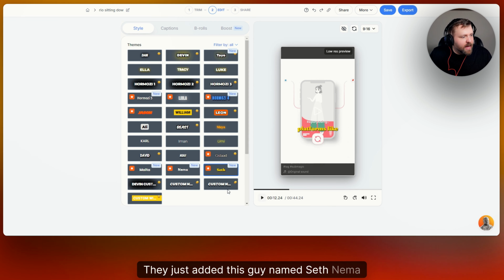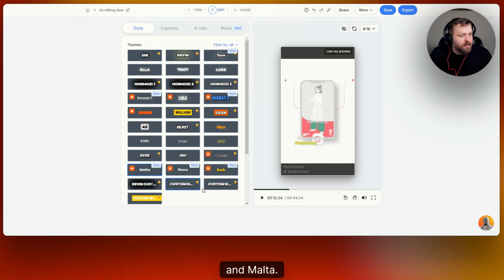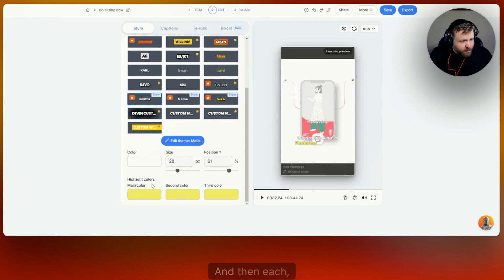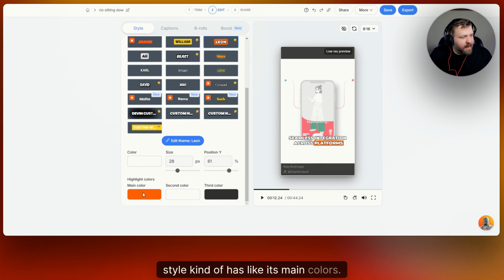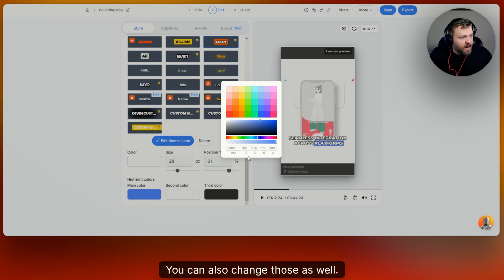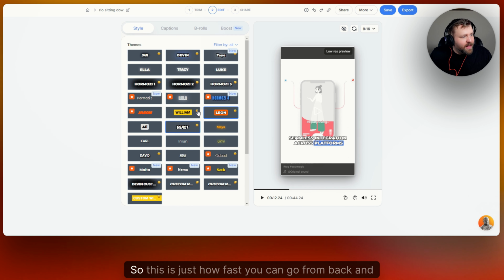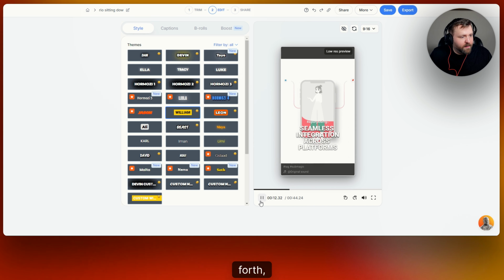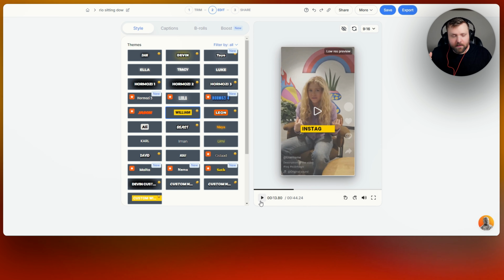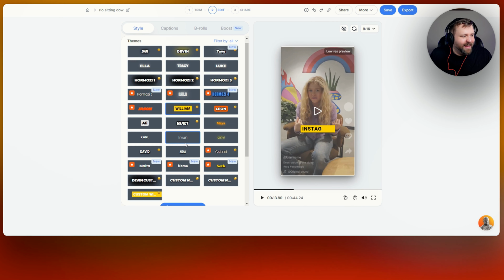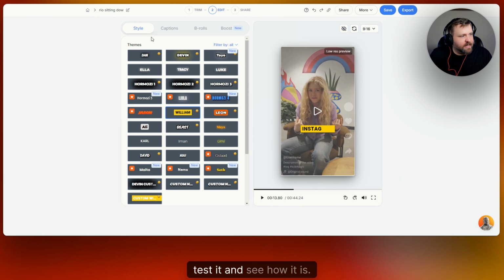They just added this guy named Seth, Nima, and Malta. So the nice thing about this too is you can edit the themes, and you can change the size, you can change the position, and the color. And then each style kind of has its main colors. You can also change those as well. And as you can see, it kind of shows you. And then it becomes an edited theme. And if you like those themes, you can save them. So this is just how fast you can go from getting really cool, engaging subtitles on your video in like zero time. And it's awesome. And you can go through, play it, test it, and see how it is.